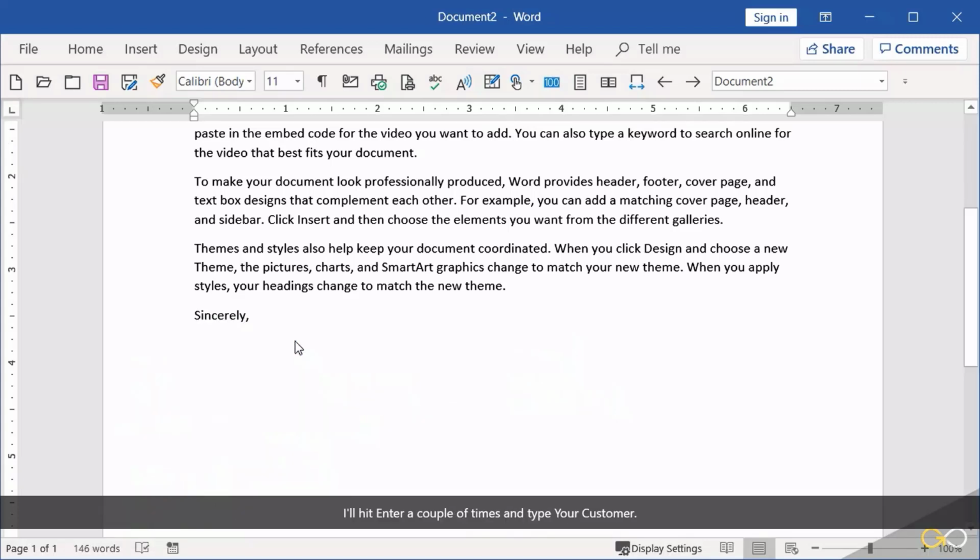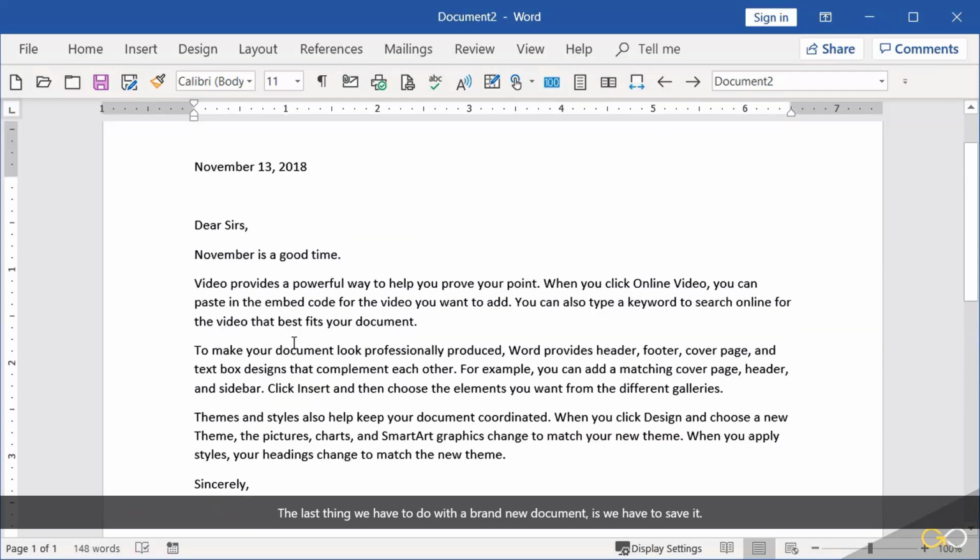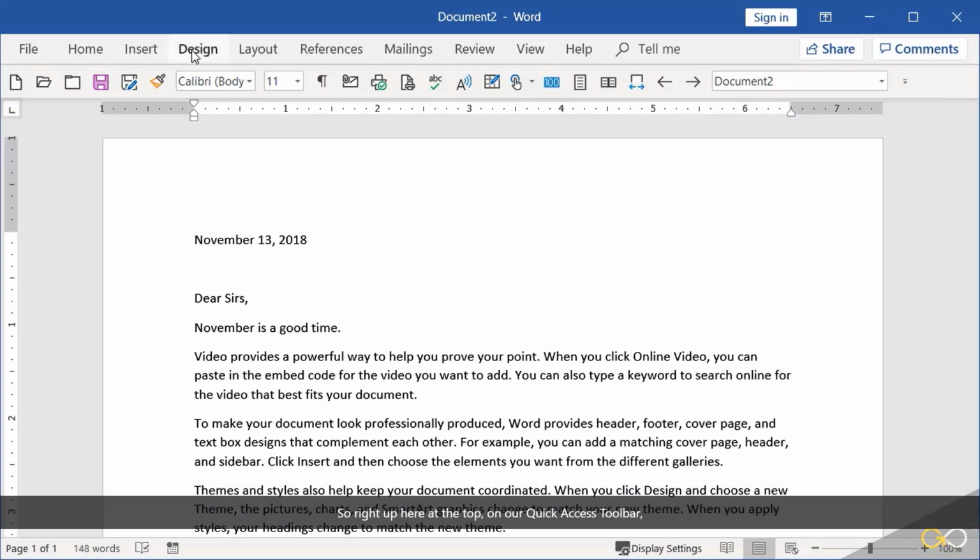There we go. I'll hit enter a couple times and type your customer. Okay, sincerely your customer. Now our letter is complete. The last thing we have to do with a brand new document is to save it. So right up here on the top, on our quick access toolbar, we have the symbol of save, and when we float our mouse there, it says Control S. So I have an option. I can click the button or press Control S on my keyboard.